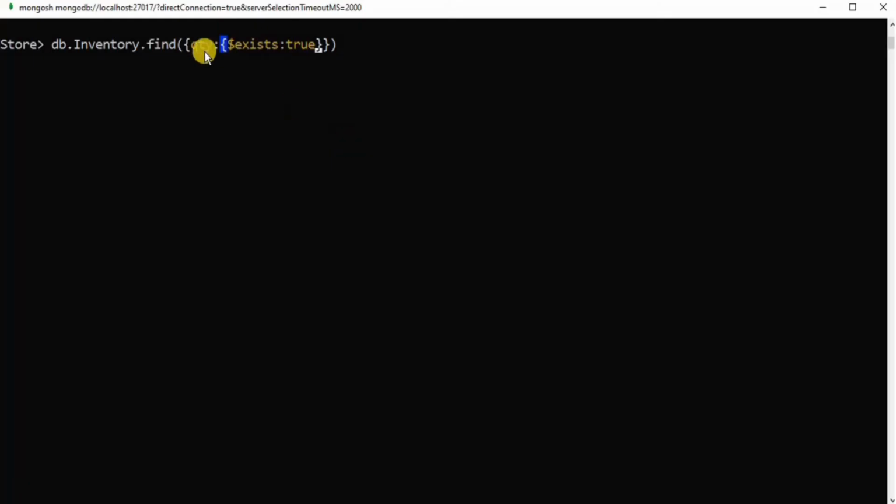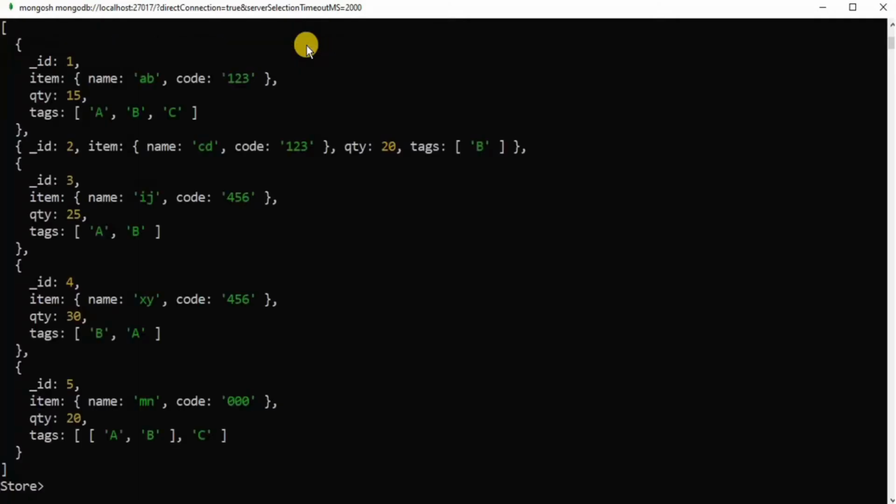True means that the quantity exists in the document, and false means that the quantity does not exist in the document. So here, MongoDB is going to go inside the inventory collection and find all the documents where the quantity field exists, because we have set the exists operator to true. Hit enter and you can see that it has fetched 5 documents where the quantity field is present.